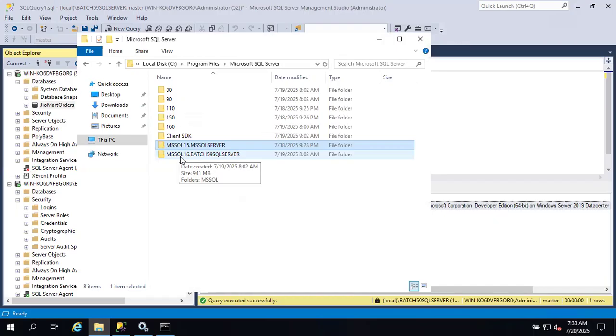For example, if the log file size is 100 GB, out of which 80 GB is committed data and 20 GB is uncommitted data, if you shrink the log file, it will shrink the 80 GB. It will not touch the 20 GB of uncommitted data. It will keep it as it is until it is committed. Okay, understood.